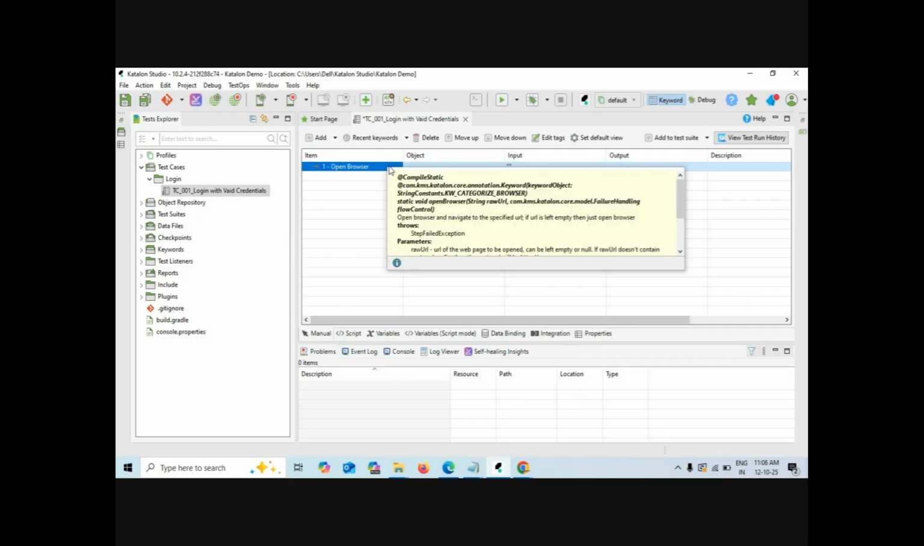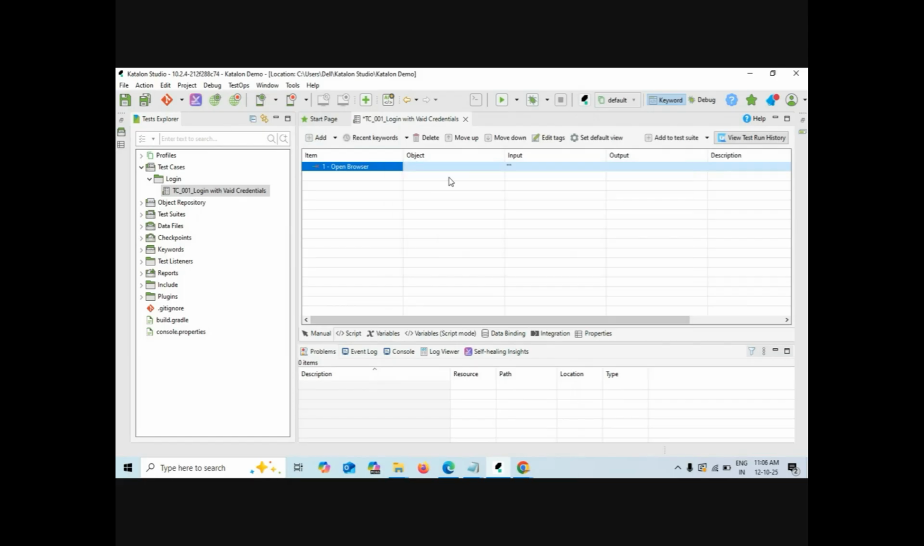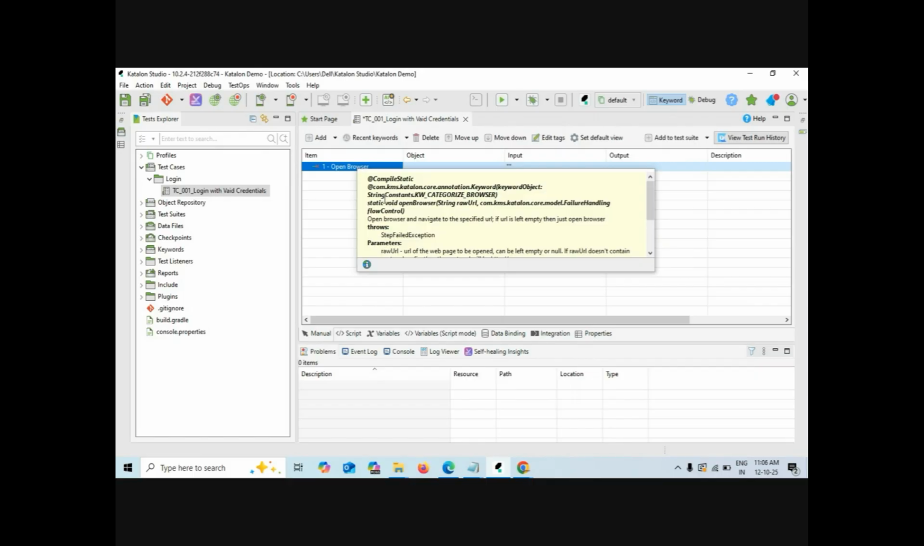For opening a browser, there is no need to add an object. Any performing action like a click operation or set text needs one. That's why it's not showing anything here. It's showing input because it's asking us for the URL. If we put the mouse cursor over here, it will show us a suggestion of what operation it will perform. See here: open browser and navigate to the specific URL. If URL is left empty, then it just opens the browser.